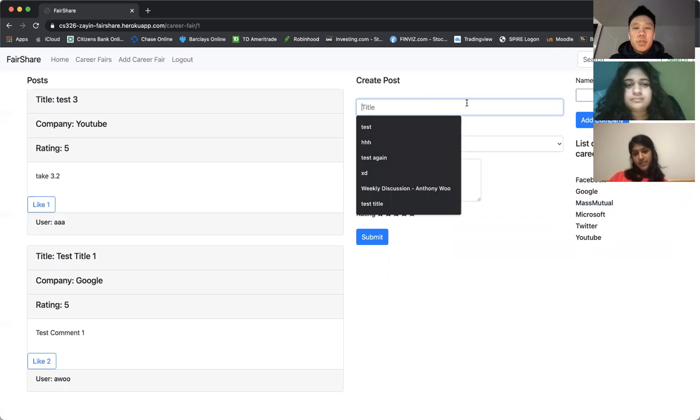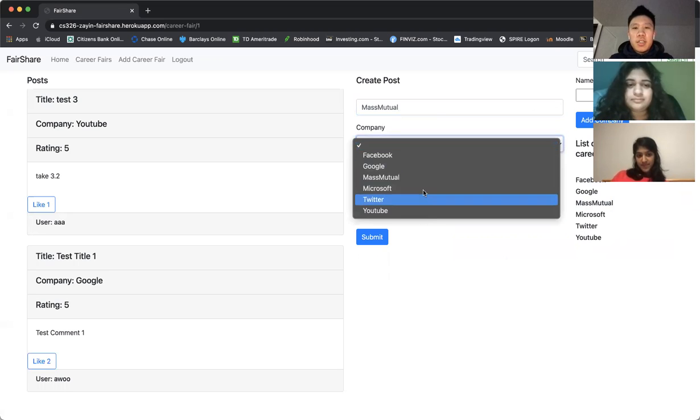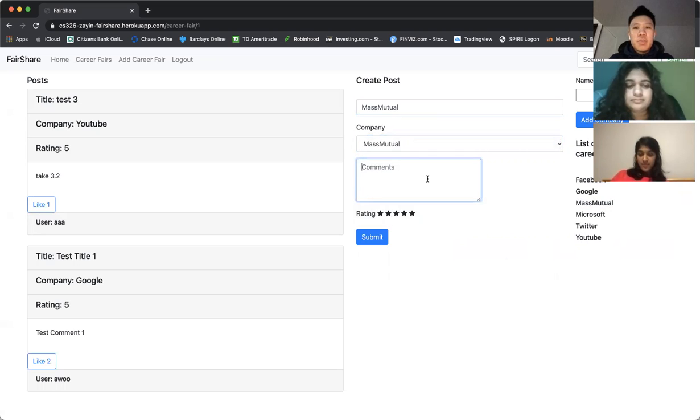Here we can create a new post. We'll just name it Mass Mutual. Then we can select a company based on the list over here. We can select Mass Mutual and input our comments for it.